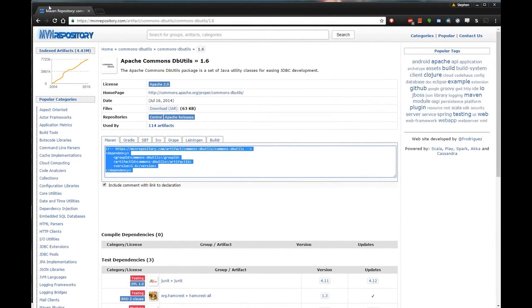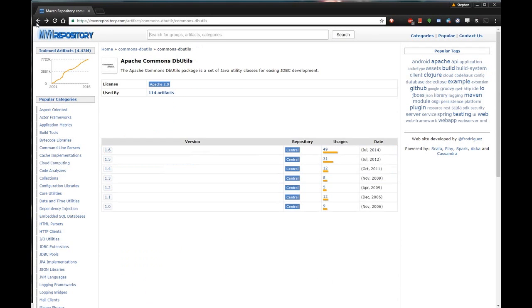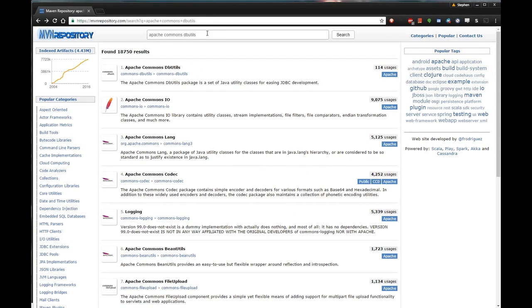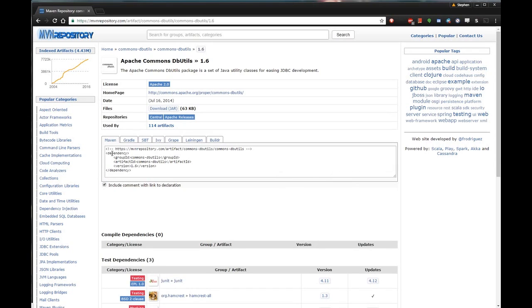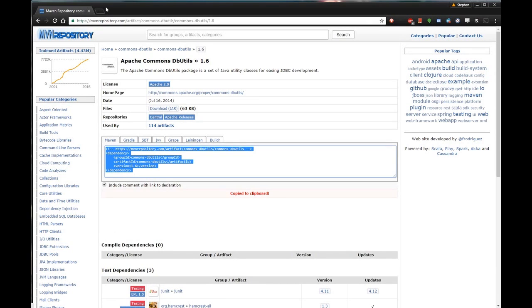I've done a search off of the Apache Commons, and I got the DB utils, which I will show you real quick. I simply did a search here, and I found it, first result, because I know what I'm looking for. I picked the newest version. And there's my dependency for Maven. There's also one for Gradle, SBT, Ivy, and so on and so forth, but we're only concerned with Maven. So we've copied our dependency.